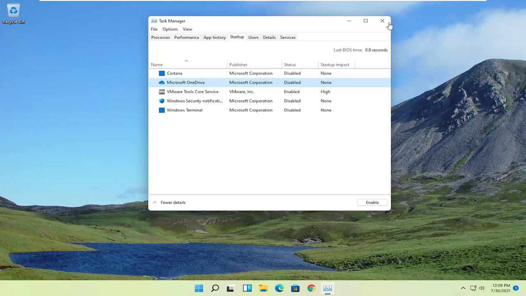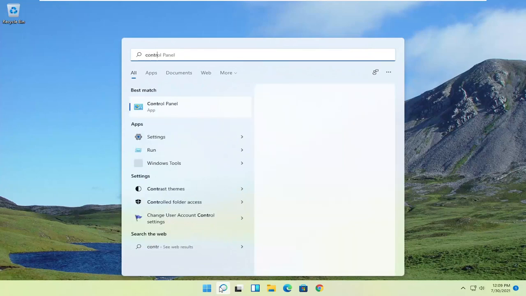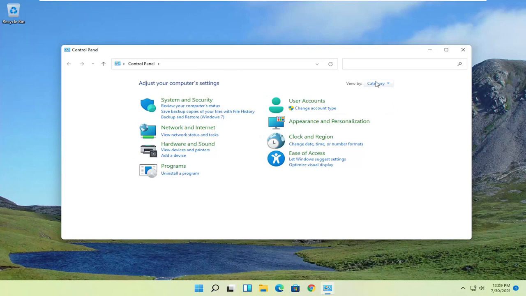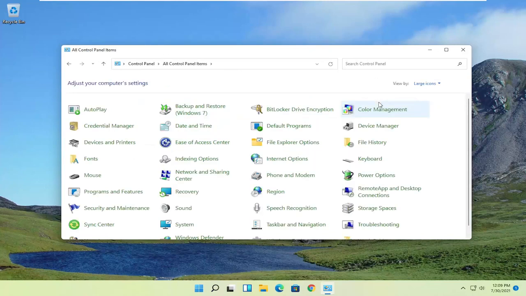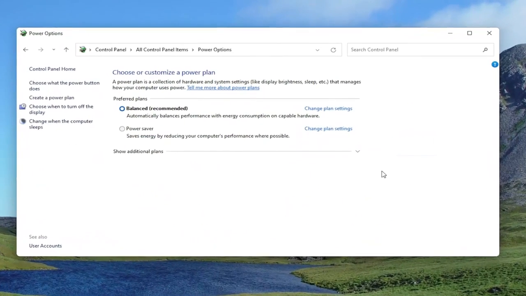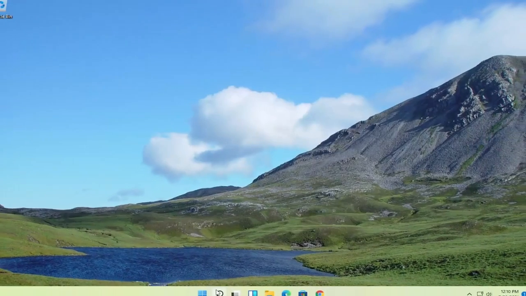Something else you can try here as well: close out of here, open up the Start Menu Search, and type in Control Panel. Best match should come back with Control Panel. Go ahead and open that up. Set your View By to Large Icons, and then select Power Options on the right. Underneath Show Additional Plans, click inside the dropdown and select High Performance. Favors performance but may use more energy. So keep that selected there, guys. That's one thing I would definitely take a look at. And then close out of here once that's done.